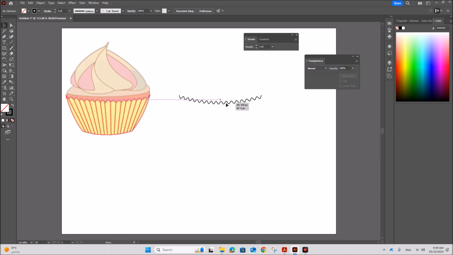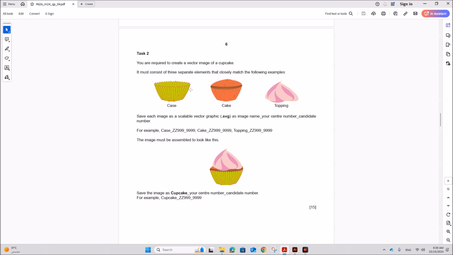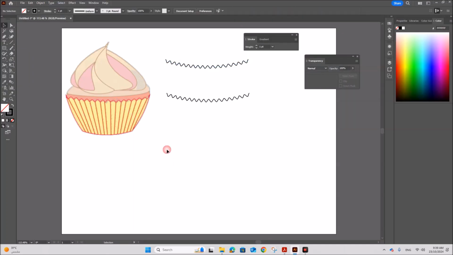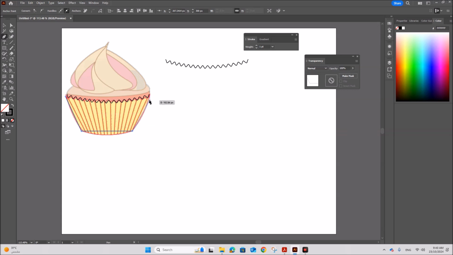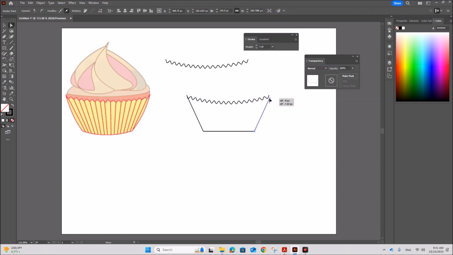So this is almost fine. You can keep this here. I'll keep another copy. We'll need this when you create the back side of the case. Now I'll use the pen tool to create this. Use the direct selection tool so that this intersects with the ridges here.